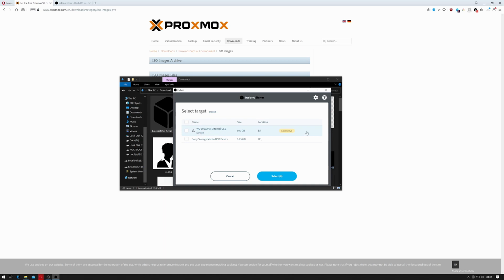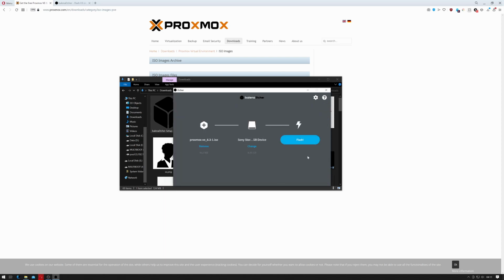It's found a 500 gig hard drive and it's warning me that it's a large hard drive. That's actually very useful. However, it's this 8 gigabyte one here that I want. So I'm going to click on that and I'm going to click select. And then it's simply a case of clicking flash.